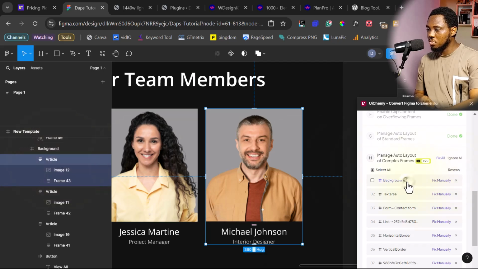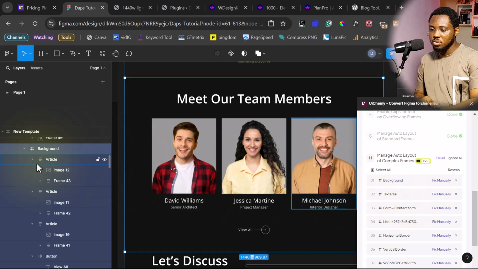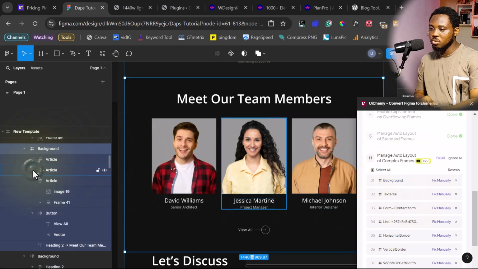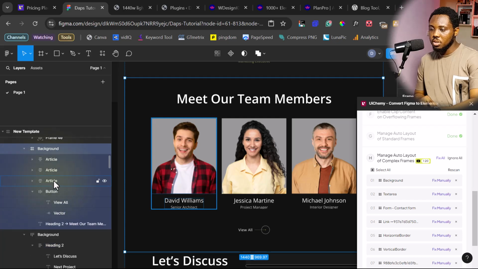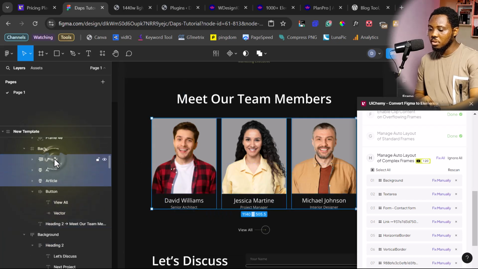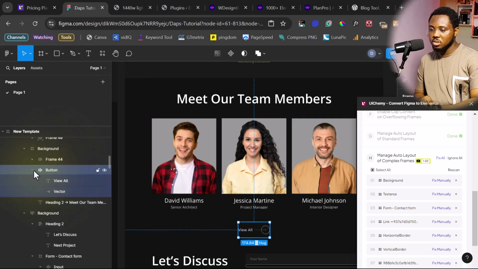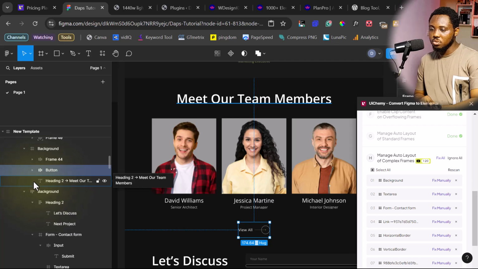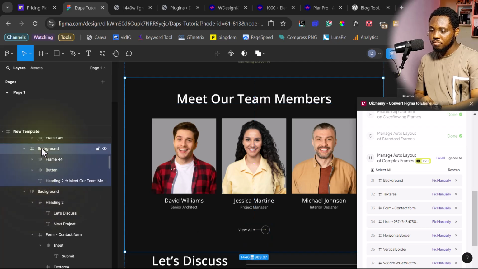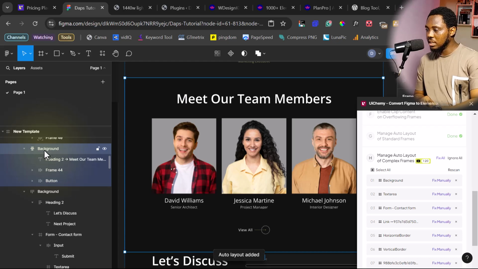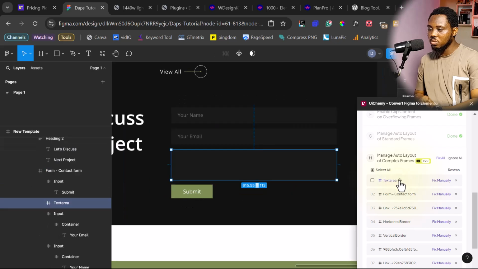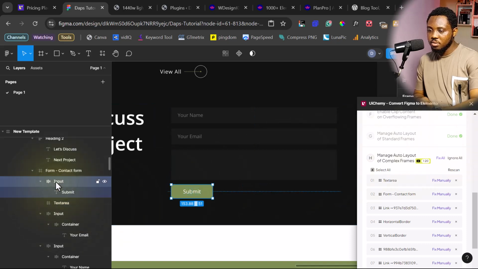Let's come to the next one, which is the background. Okay, so for this we have article 1, article 2, article 3. Apparently these three things here can go into a frame. And then let's come to the button here, is fine. And then the header there is fine too as well. Auto layout added. Let's rescan. Let's go to the next one, text area, which is this form here. Let's see what we have.